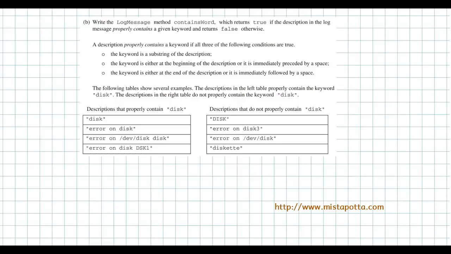Given some word, we have to look and find where that word lies in the message. And keep in mind that I either need to see it at the very beginning, or there has to be some space before the word disk. Notice that if there isn't a space before disk, that doesn't count. And it has to be at the very ending, or there has to be a space following it. So if I just have some other keyword here, some letter following disk, that's not going to be enough. And of course, it does need to actually be lowercase. It has to match exactly. I don't want to use equalsIgnoreCase. I want to use equals when I'm comparing these.